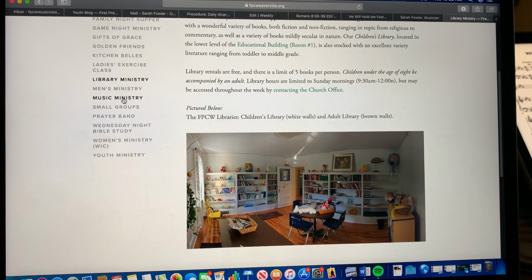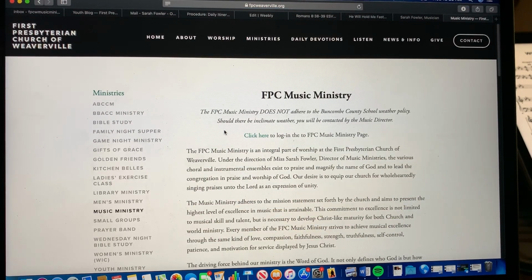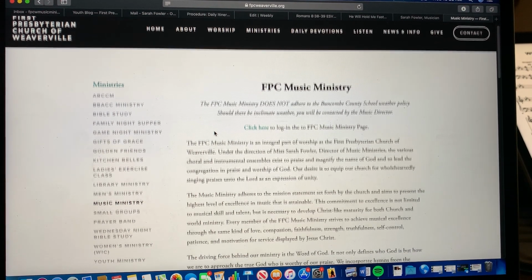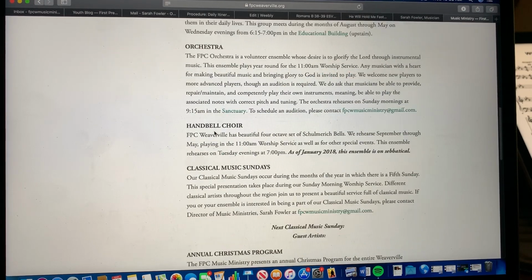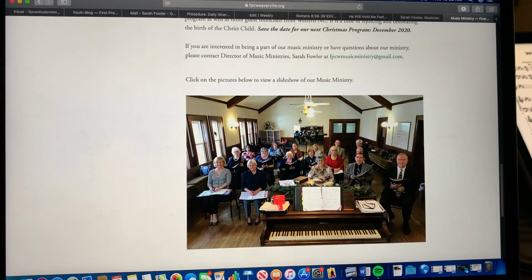Men's ministry, the music ministry page. Of course, I'm going to take you to that page because if you are part of the choir or part of any aspect of the music ministry, this is actually where you're going to want to look. So it will explain everything to you. It talks to you about the different groups that we have, the different Christmas programs. Looks like we need to update our picture.